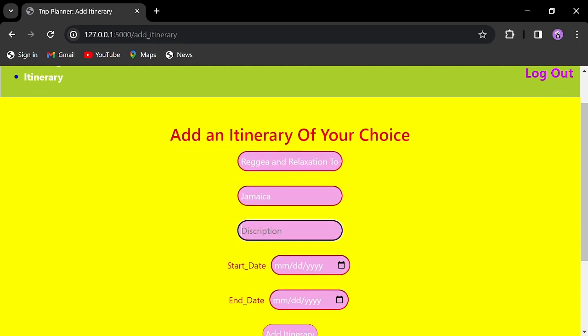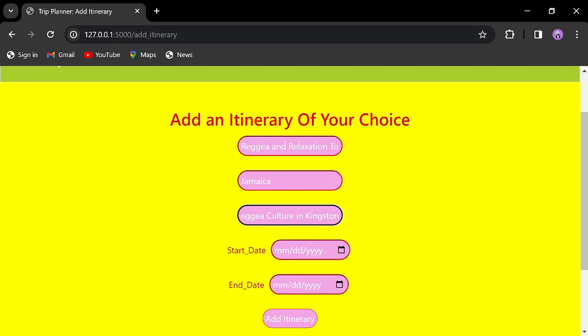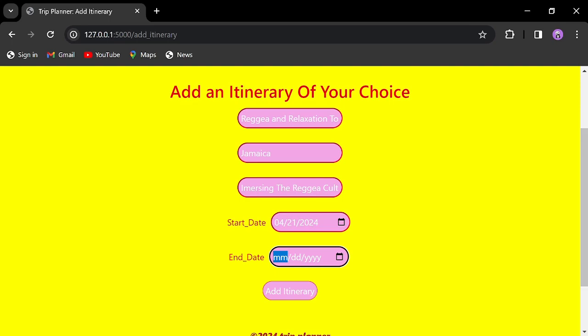And the description, let me say I want to give it a description of immersing the reggae culture in Kingston. You can go on and add more and more descriptions or activities to be carried out in the itinerary, but for now I'm keeping it short. And the starting date, I'm giving it April of 2021. Yes, let's give it an ending date of May, which is 2nd.